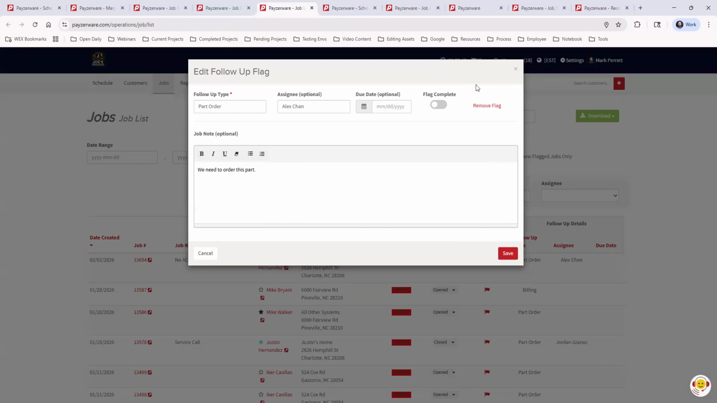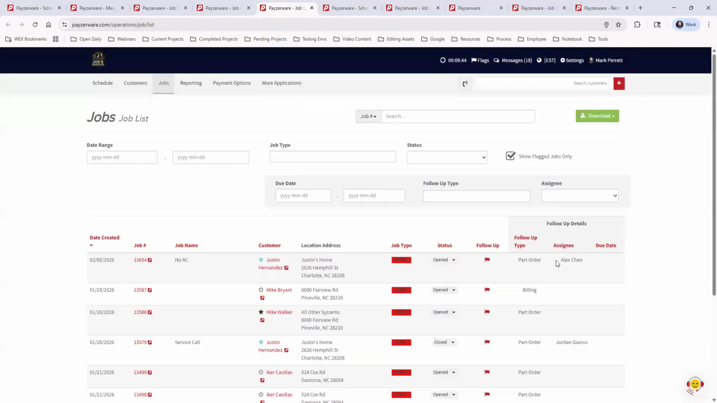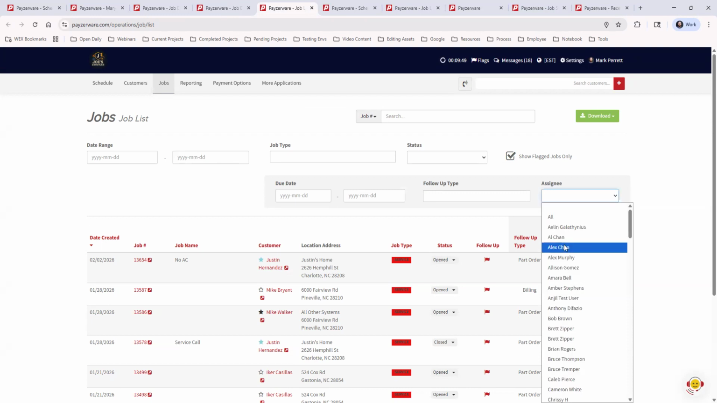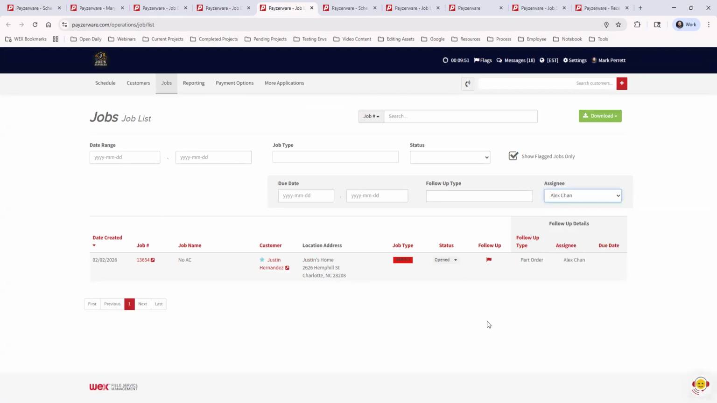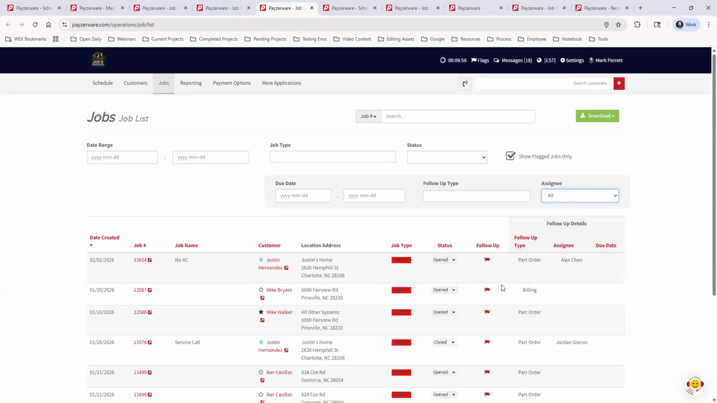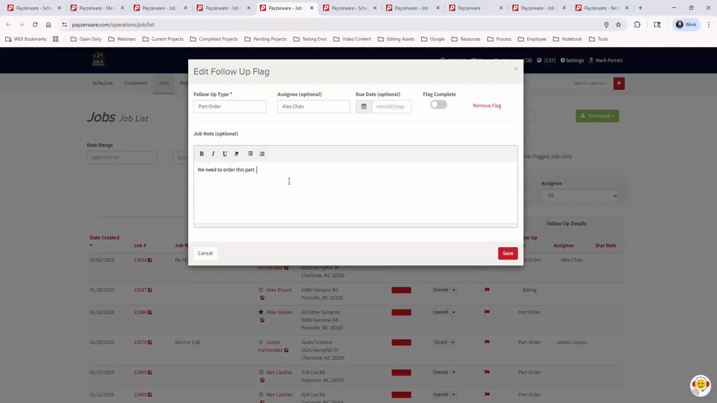And if I'm Alex, I can see this was assigned to me. If I'm Alex, I can also just change assignee to myself and see all of my personal flags that have been assigned to me. And so let's finish out this scenario. We need to order the part. Alex comes in, orders the part. Maybe the field technician goes and picks it up. However you get the part, now we got it. We can even come in and update the flag.